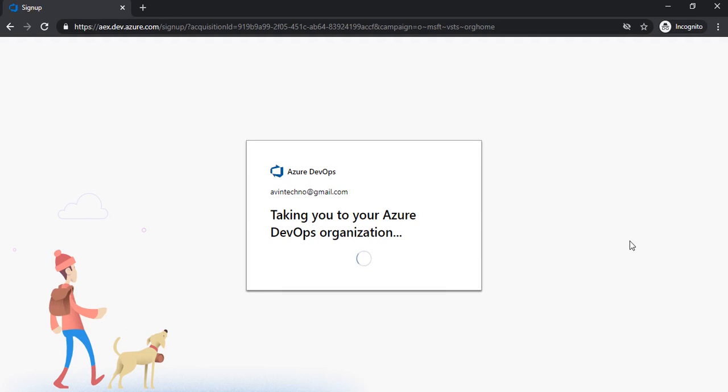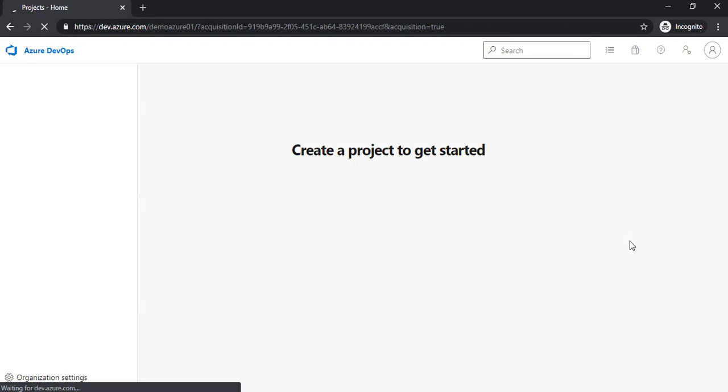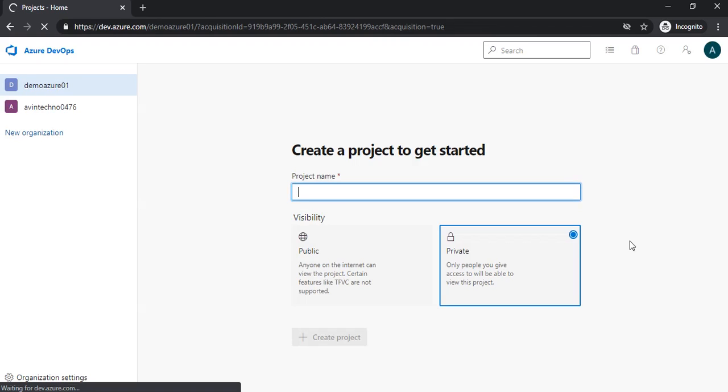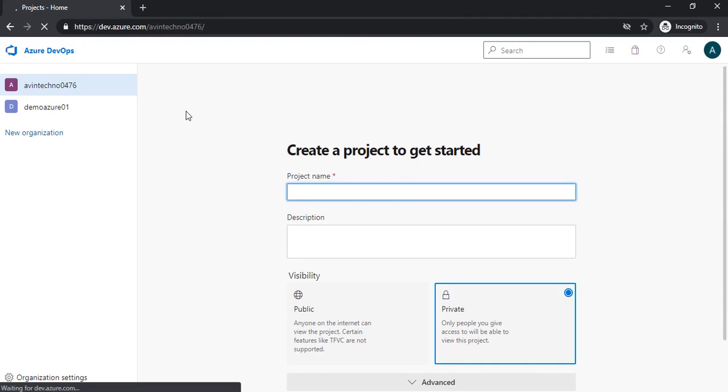Now it will create an organization for us, right? Once we have the organization, we will create the project under that organization, right? So now you can see I have two organizations. One is this demo Azure 01, and the other was created by default by Microsoft Azure for me. What I can do is delete this organization. How can I delete this?